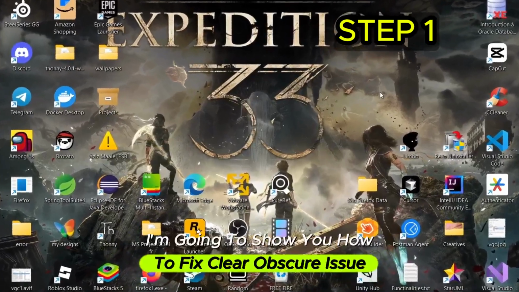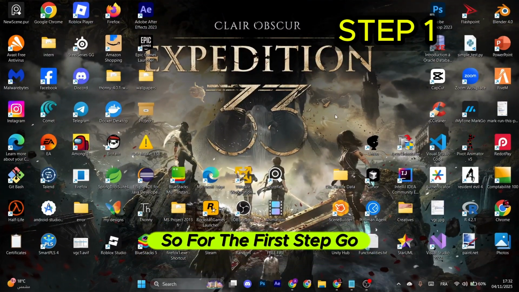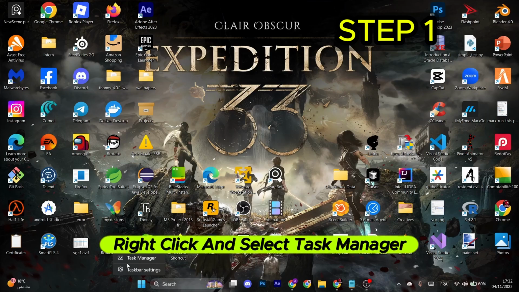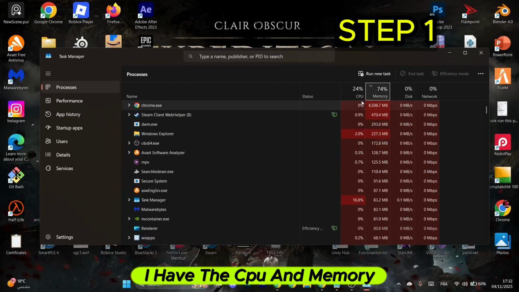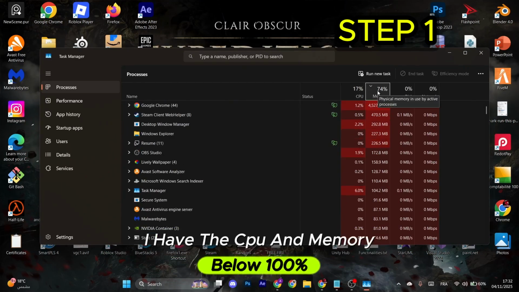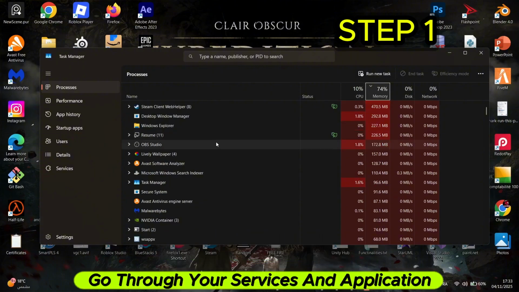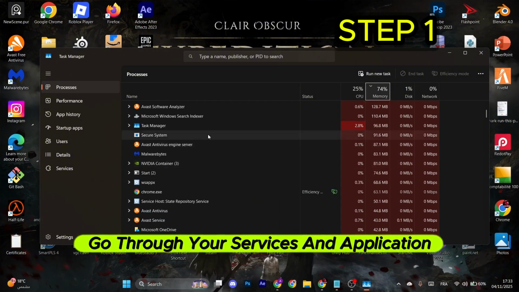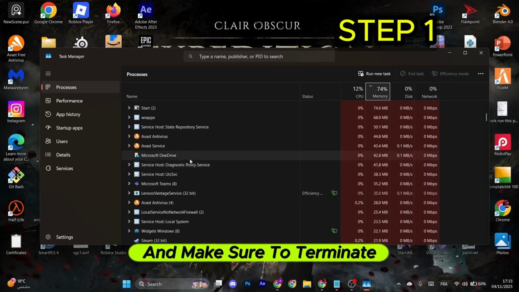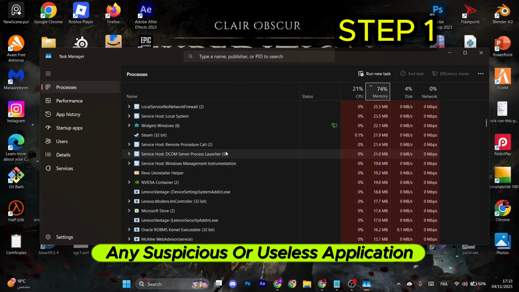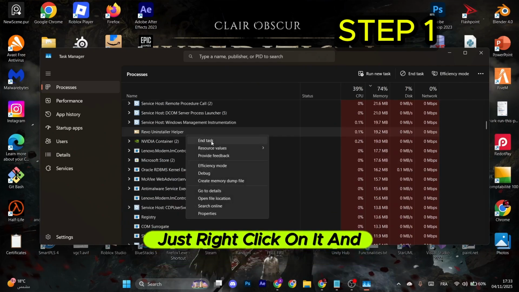I'm going to show you how to fix Clair Obscur issue. So for the first step, go to the Windows taskbar, right click and select Task Manager. As you can see here, I have the CPU and memory below 100%, so you must do that. Go through your services and application and processes running right here, and make sure to terminate any suspicious or useless application. Just right click on it and select End Task.